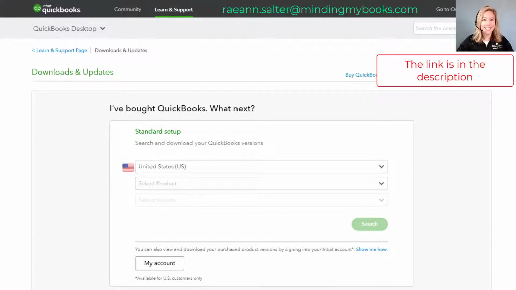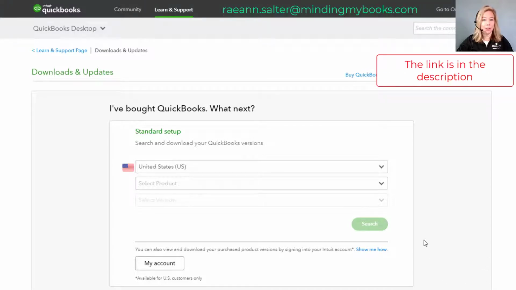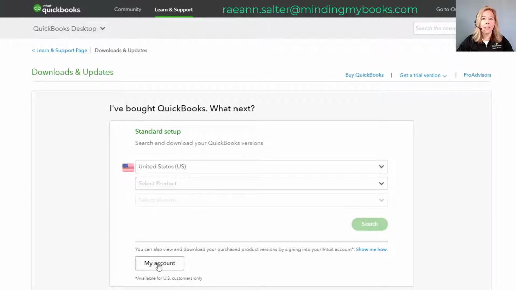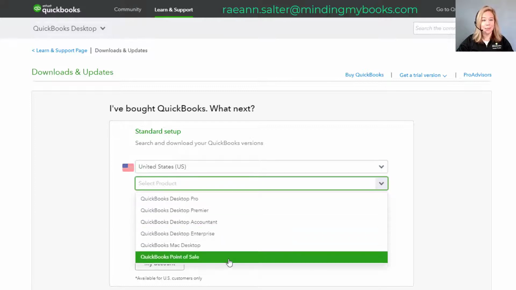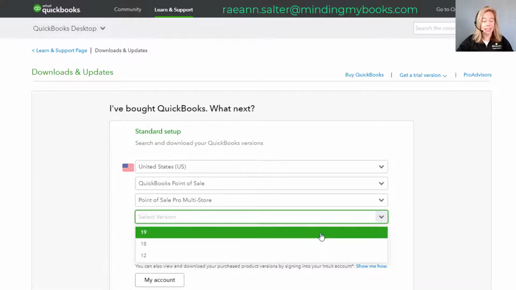Alright, now let's get started with downloading your Point of Sale software. You want to click on my link below for the product download page. Keep in mind, if you don't know your license and product number, you will need to click into My Account to locate your information. From this Downloads and Update page, select United States as your country, select QuickBooks Point of Sale as your product, select your software's edition and version, then select Search.